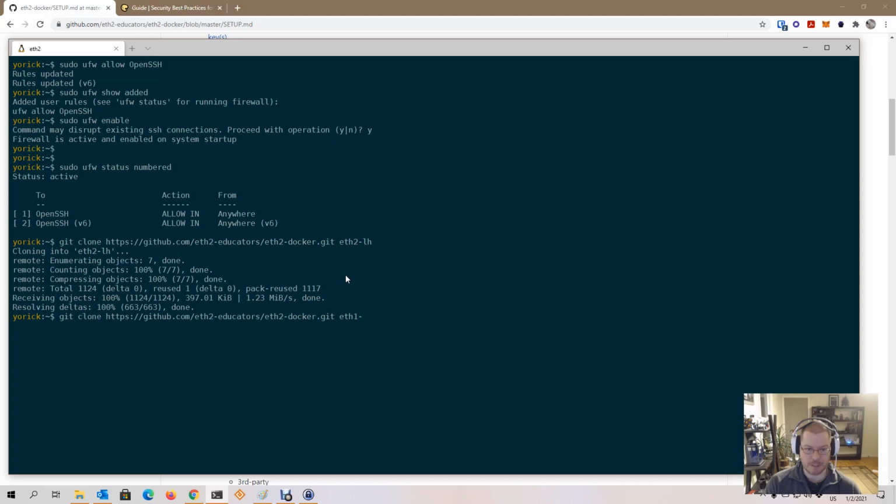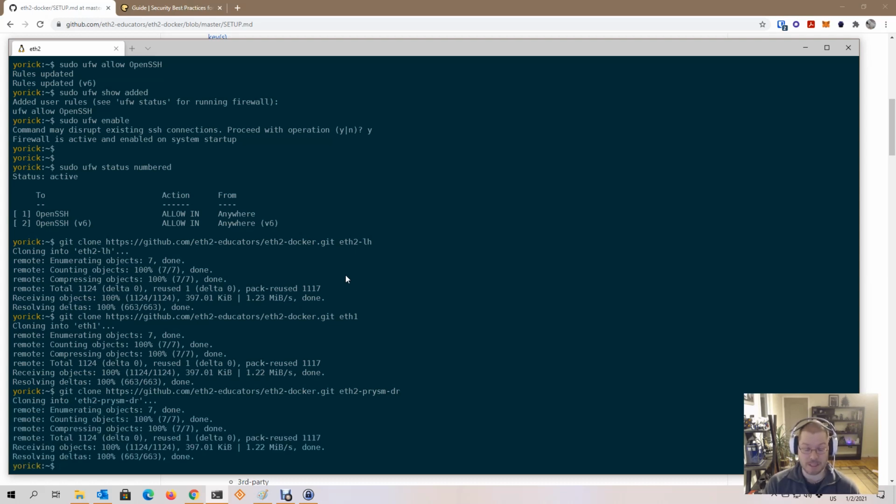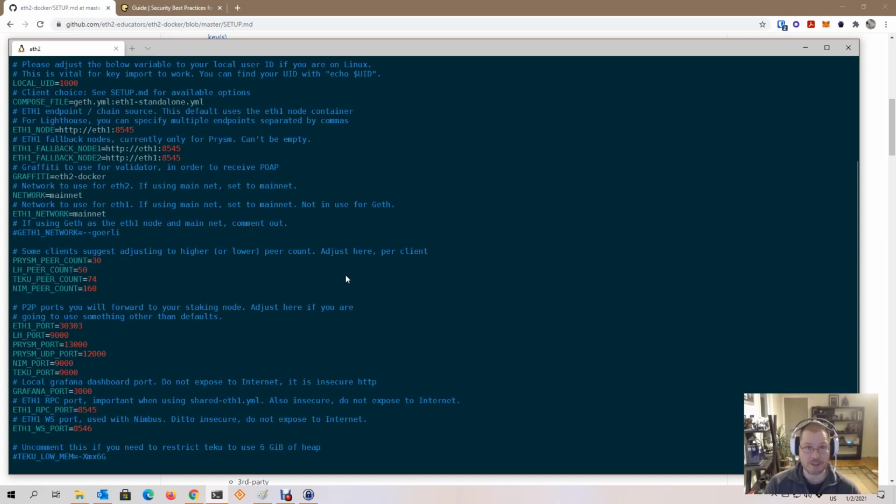And then this will be eth1, and then I want eth2 prism. I'm going to say dr, so when I do this, I remember that that's my DR setup and I don't make any silly mistakes, right? Okay, so this is my .env.